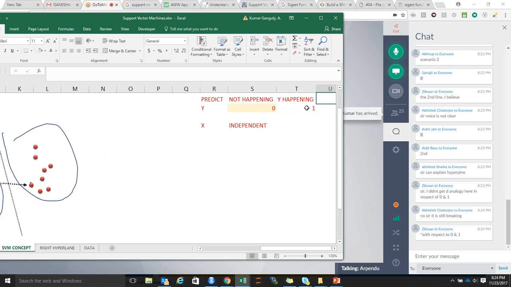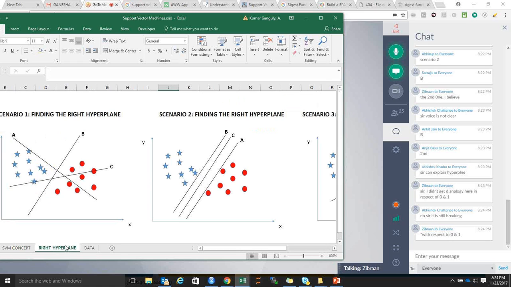Sir, I didn't get the graphical interpretation of the zeros and ones here. Sir, how's the interpretation represented graphically here, of zeros and ones?